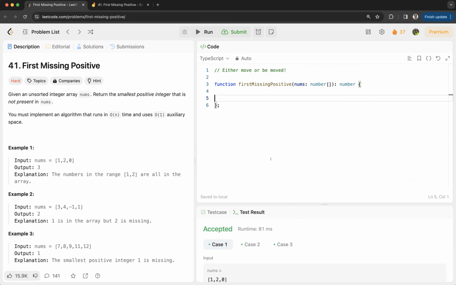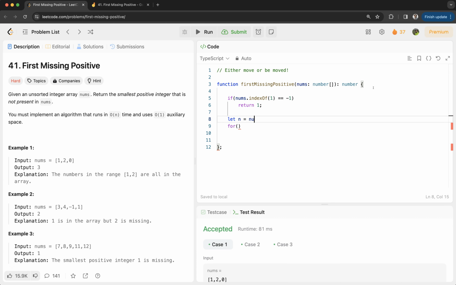Delete this code. Now, what we need to do is first check if 1 is present. So if nums.indexOf(1) is -1, return 1, because that means 1 is not present. Otherwise, get n. So n is nums.length, and do a for loop and change everything that is not in the range of 1 to n to 1.